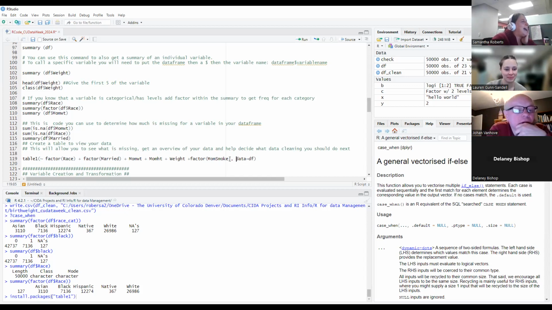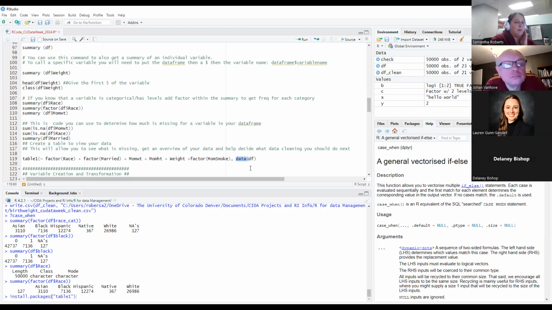So I apologize. And then the next thing is that you have a data equals. This is saying the data frame that we're pulling this from, that we want to make a table from, is DF. If you look up here, whenever we're calling a variable, we put the data frame and then the $ sign and then the variable name. But here, you just want to say this is the data that we're working with. The reason why I put factor here in front of them is because I know these are categorical and I haven't done any kind of transformation yet, because this is just preliminary. I'm just looking at the data.